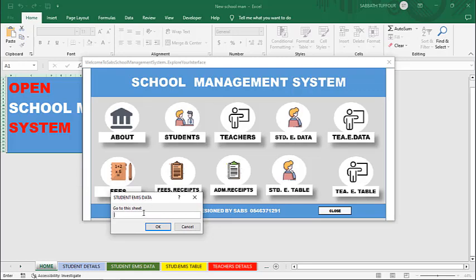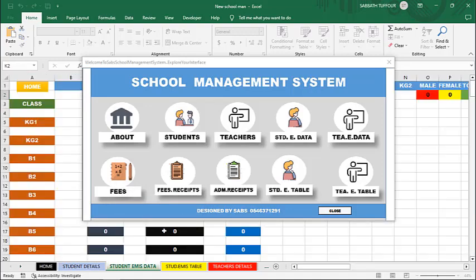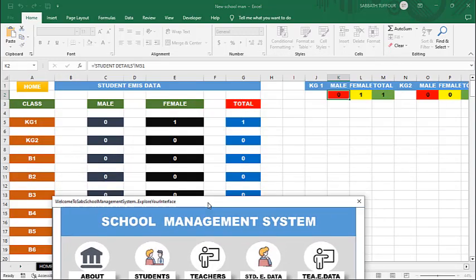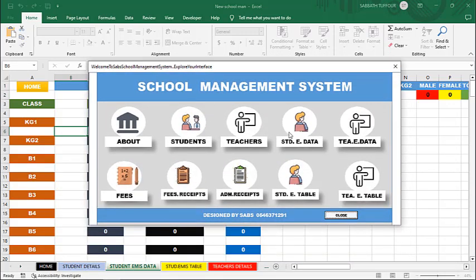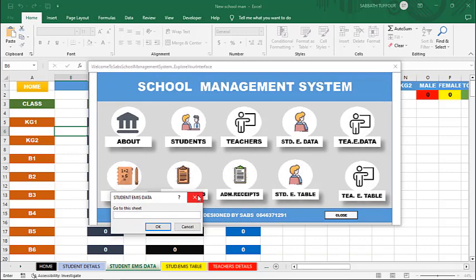So let me use this one, student MS data. The moment you click on OK, that sheet will be open for you to do whatever you want to do. Alright, so the same applies to whatever is here. These ones also have the same thing.